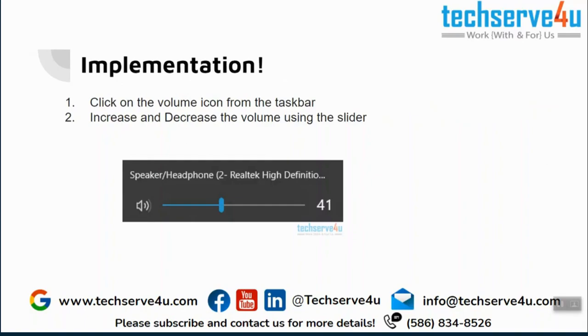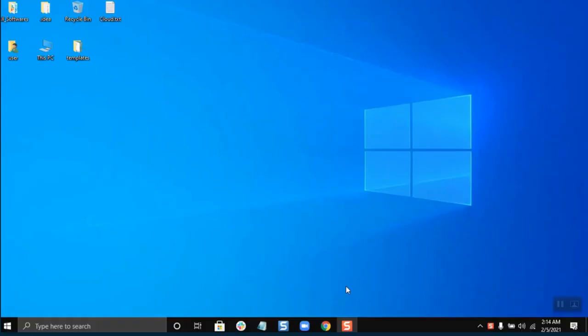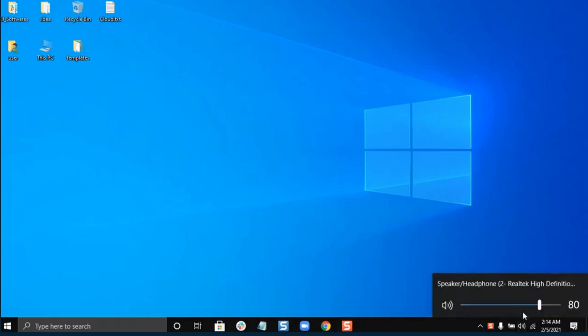Now let's get started. So here we are at my desktop. Over here, this is the volume icon in the taskbar. If I click over here, I get the volume window. If I pull the slider to the right, the volume will increase. And if I pull this slider to the left, the volume will decrease. And if I pull it again to the right, it will increase. So this is the way you adjust the volume in your Windows.